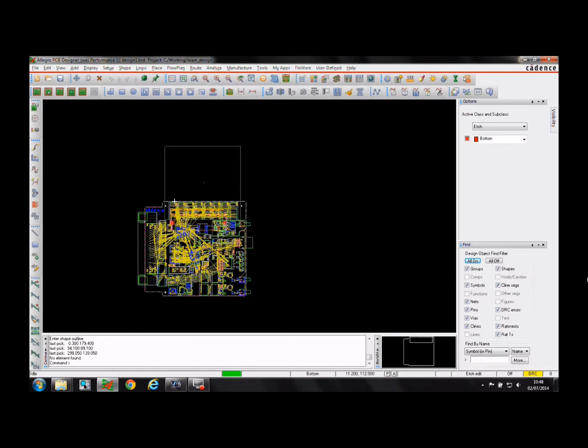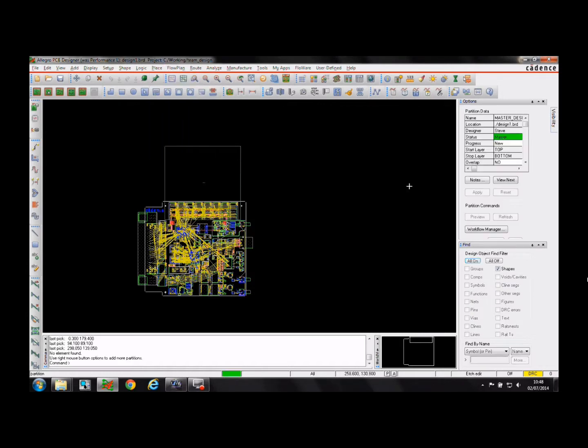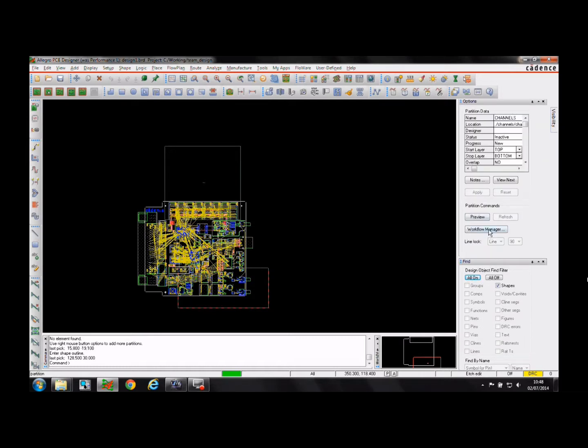So once you've got your partitions on there, let's just create another one. So if we just go Design Partition, we'll create a partition. We'll just draw one over this kind of section. We'll call it Channels. I've now got the option to go to the Workflow Manager, so let's go and look at the Workflow Manager.